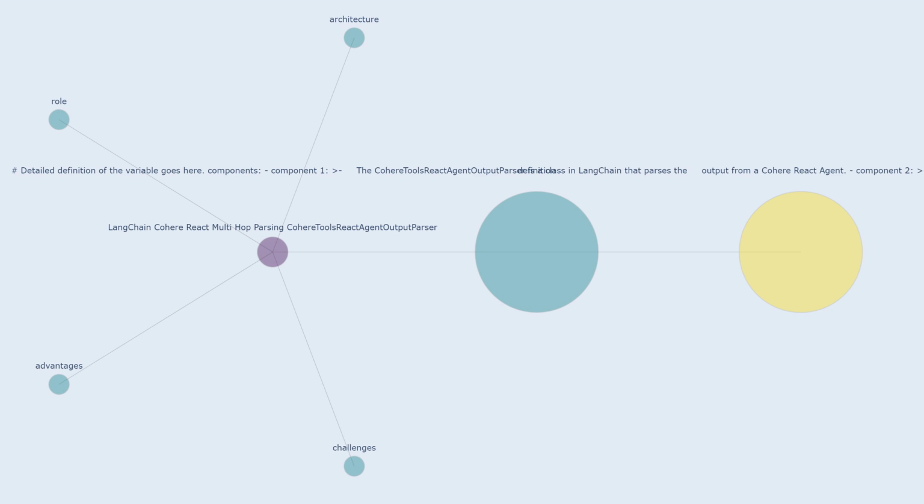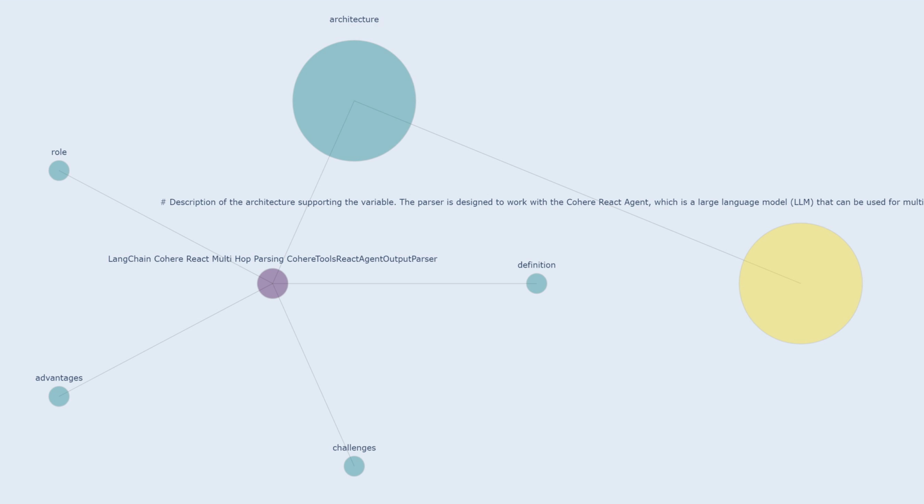For example, if a user asks what is the capital of France, the Cohere React agent might provide a series of steps. 1. Identifying France as the country. 2. Looking up the capital of France. 3. Returning the answer Paris. The Cohere Tools React Agent Output Parser would then parse this output and extract the final answer, Paris, along with the intermediate steps.